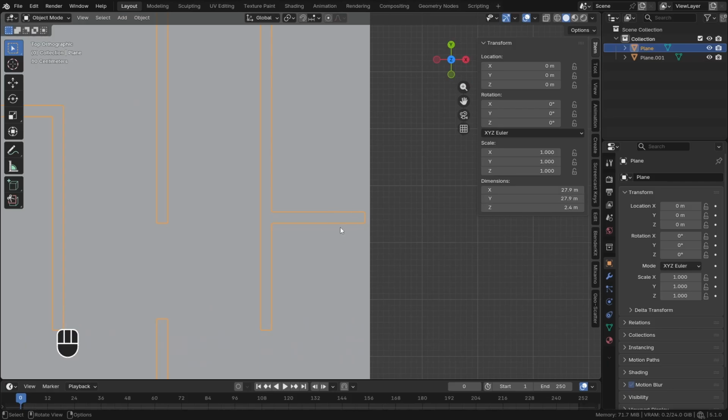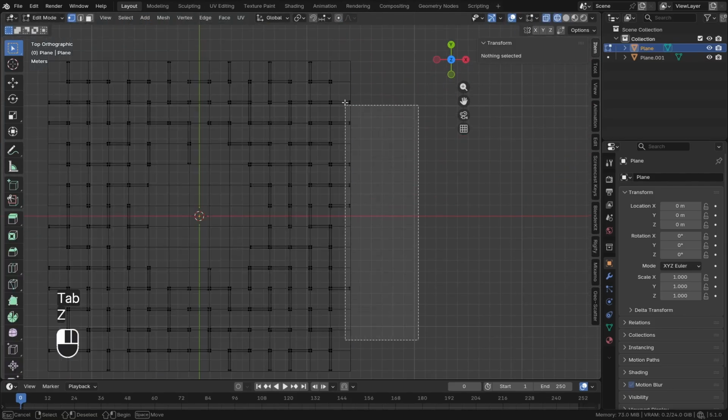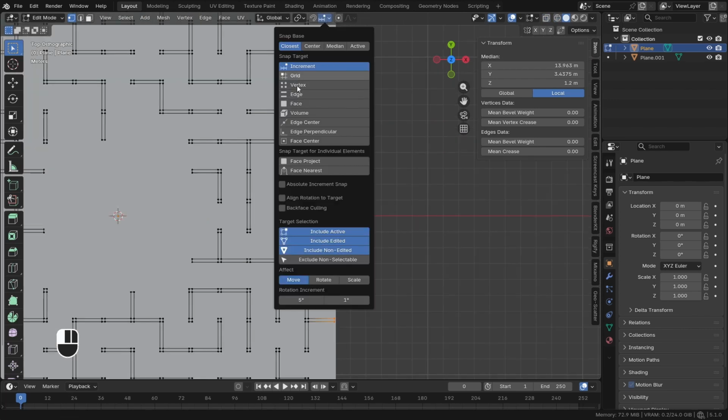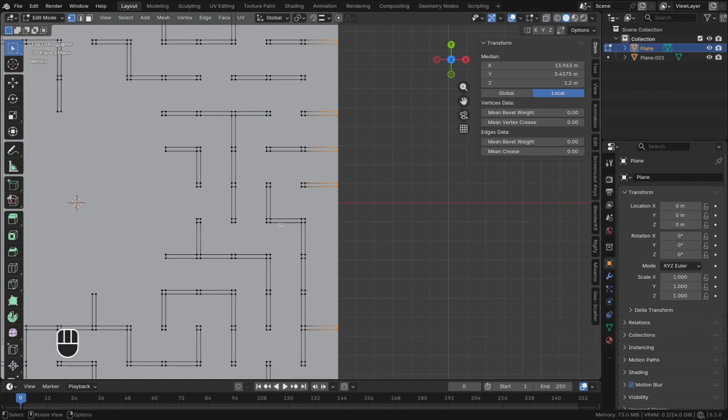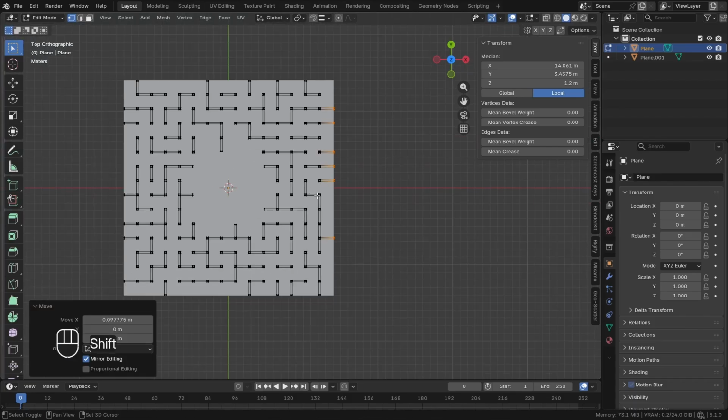You can also see that the walls are not aligning, so let's go to edit mode and select these edges. And then we're going to use the snapping tool to align this. Let's set this to edge. Now press G, then X for the X-axis, and by holding down Control, move your mouse to the edge of the plane, and it's going to snap our selection to that edge.